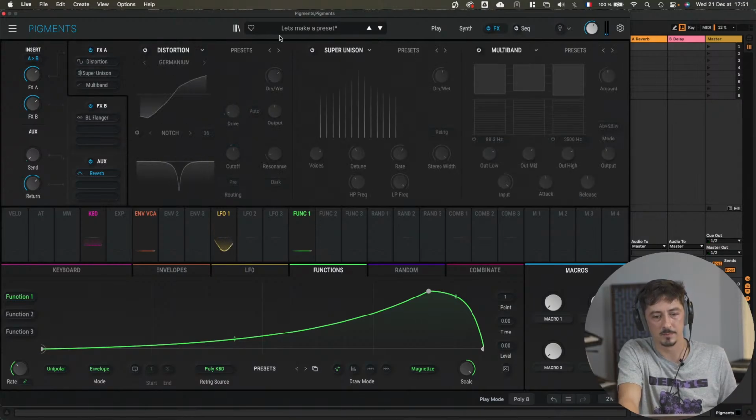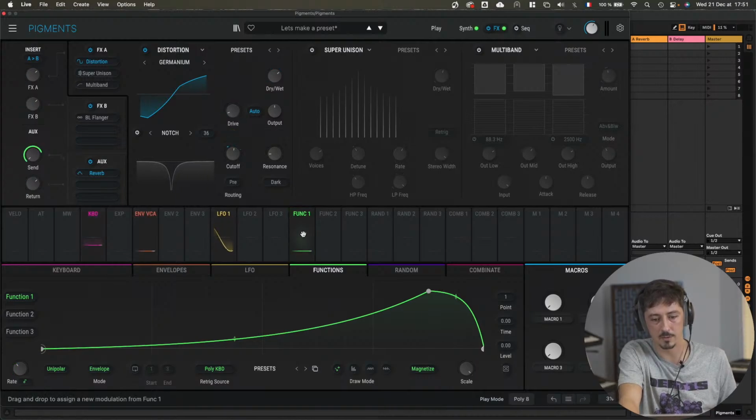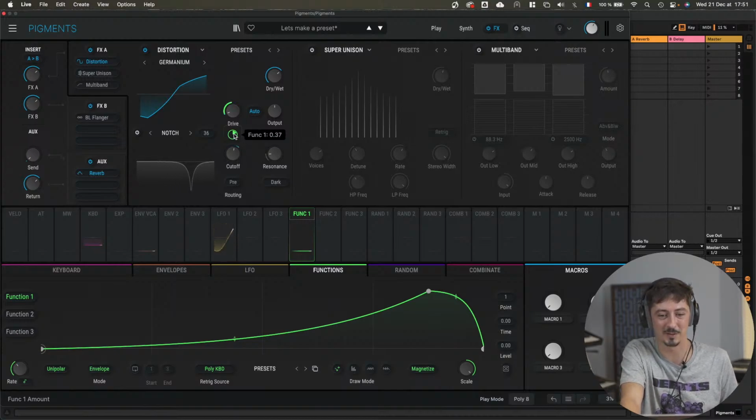So now I'm going to add a distortion. What I want to do basically is modulate this distortion with the function as well. So everything is on the same parameter, kind of like a throttle of a car. Everything revolves around these movements. So here we're creating a bit more texture.